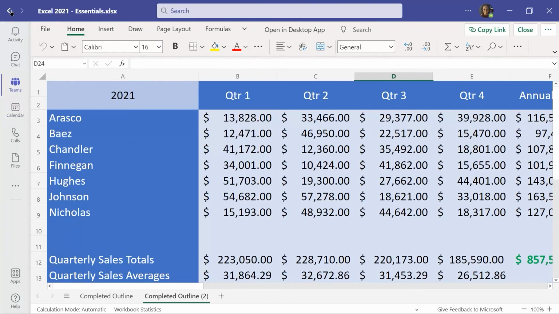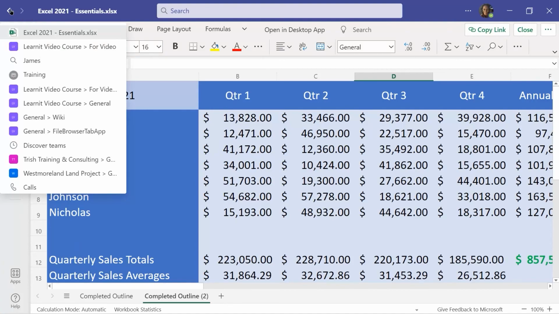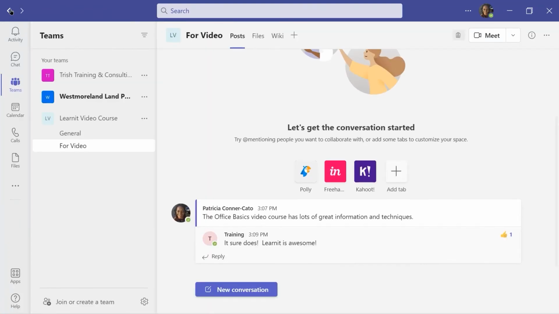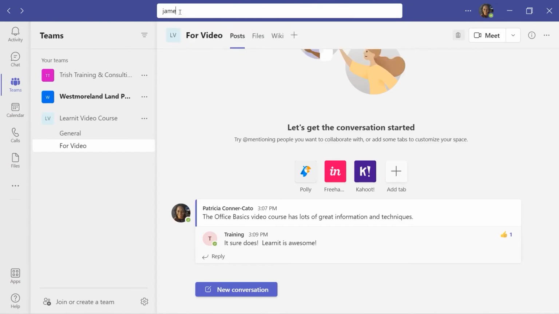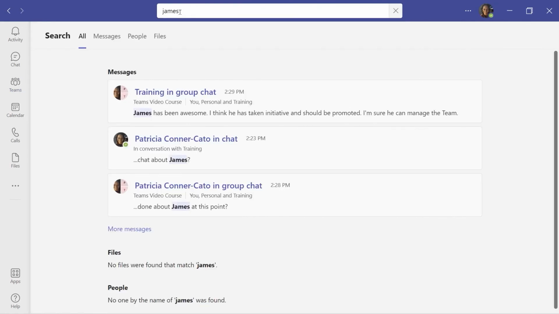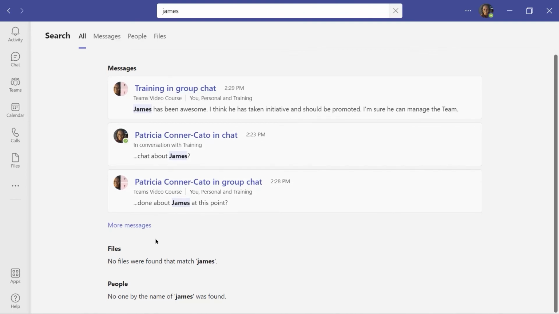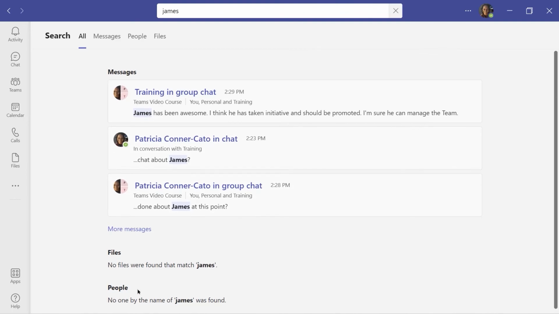And I can use the back button up here, right, to go back. Now let's go up to search and type James and press enter. And it brings up the messages where the name James is. It tells you there's no files and no people by that name, but it found 3 messages for that search result. So you can see that search is pretty powerful.